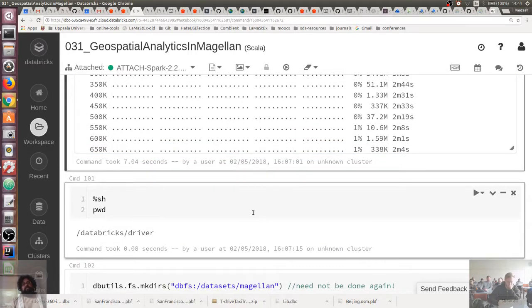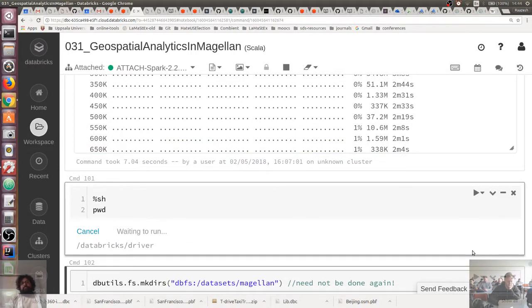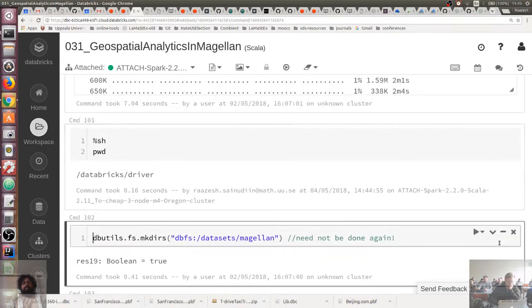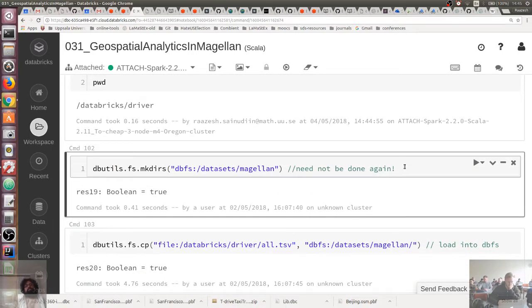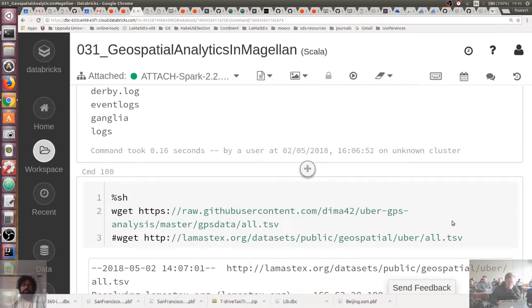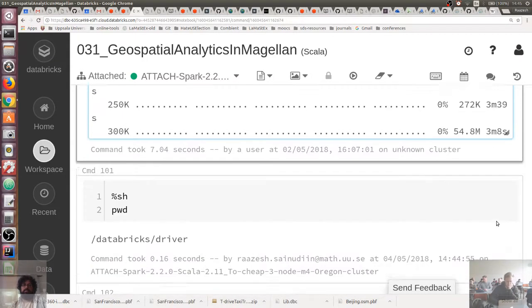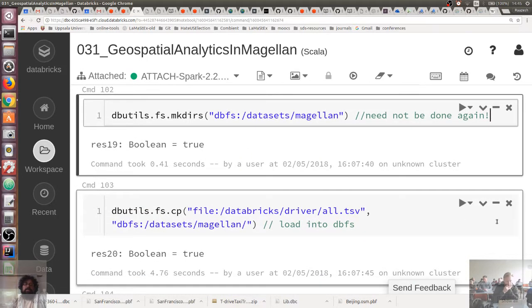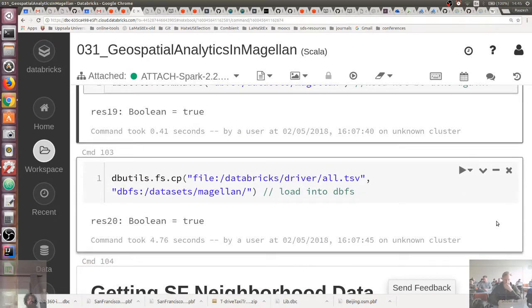Then just print working directory. You should be in the Databricks driver, but just to check. And then we just make a directory for Magellan. We'll call it dbfs datasets Magellan. Okay, and then you can do this or use the %fs copy command. Now you're copying it into this Magellan directory. This should usually work. You should see all.tsv in the distributed file store.